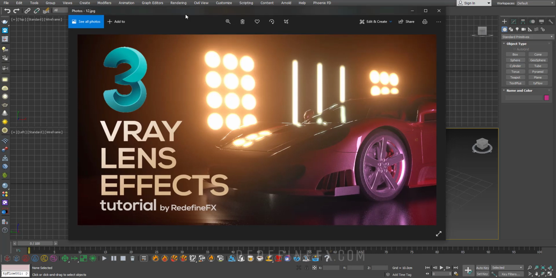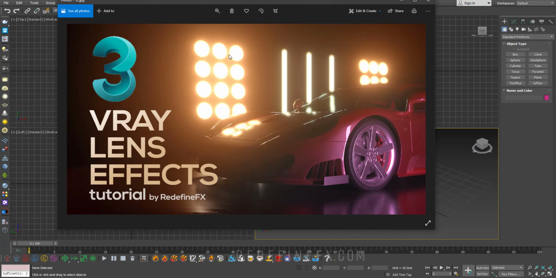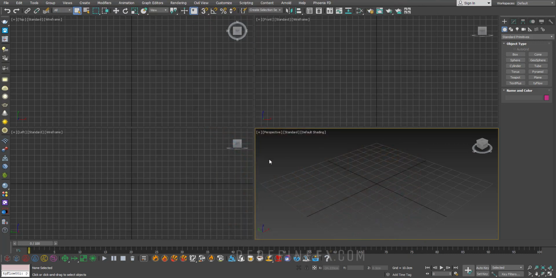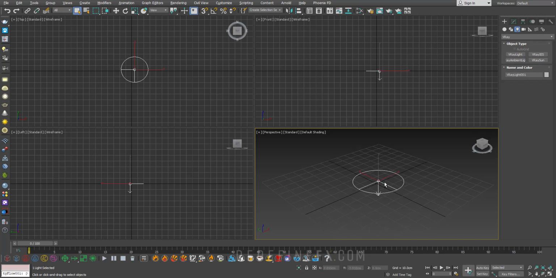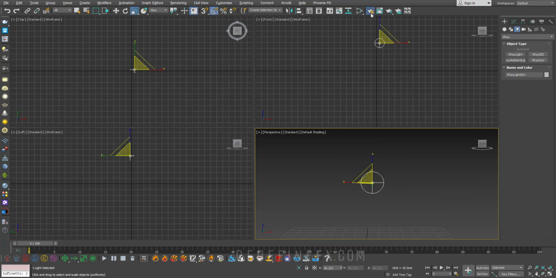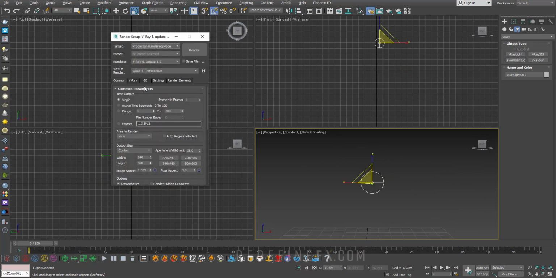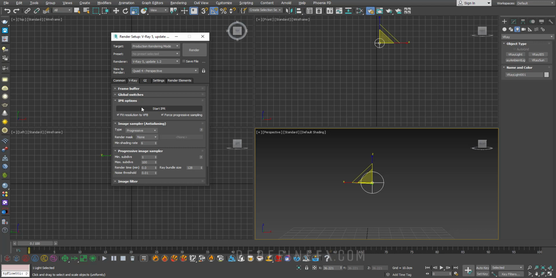So today I'll show you how to add bloom and glare to your lights in Vray as well as other lens effects. So first, let's just make a simple light under lights, Vray, and I'll say Vray light, set it to disk, and just drag out a regular disk light. And now I'll just go under rendering, Vray, and say start IPR.